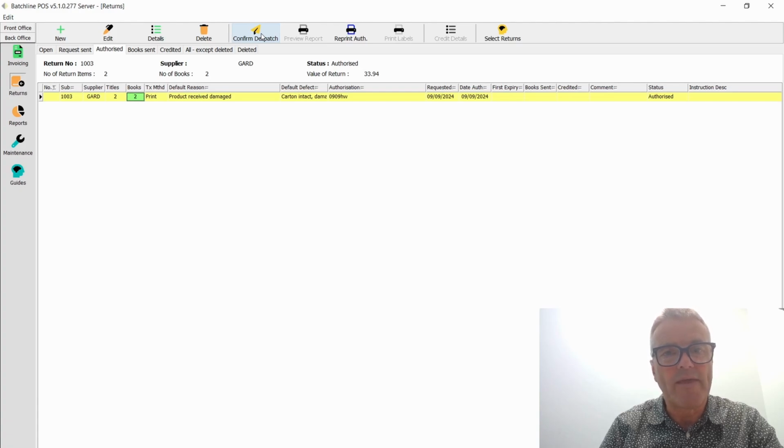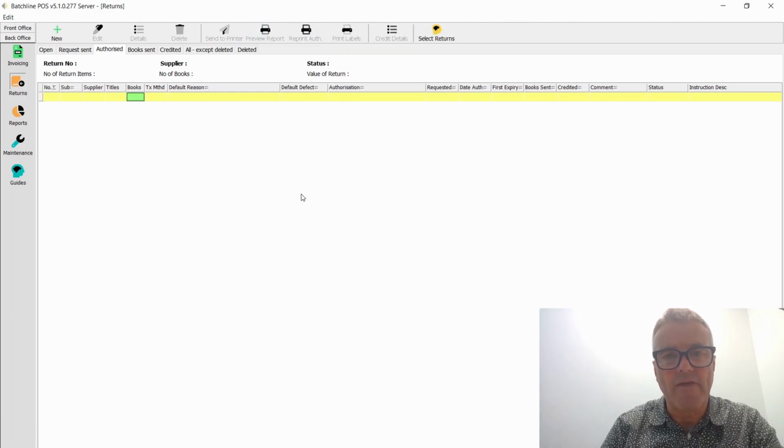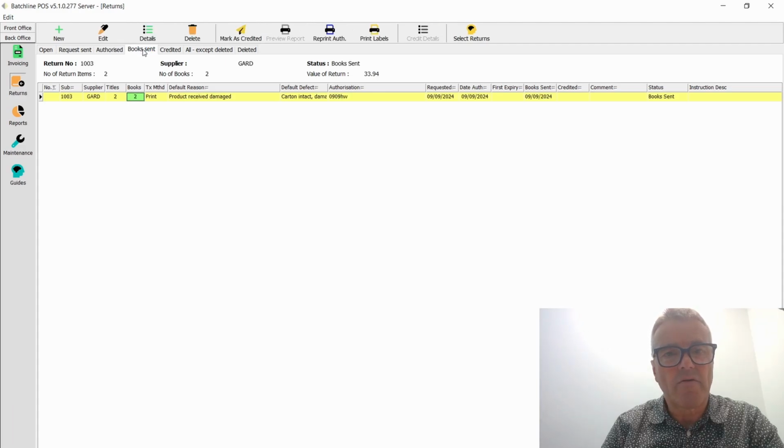But the important thing is I want to make sure these books are off my database, so I'm going to confirm dispatch, even though they may be sitting in a cupboard in a box. But the important thing is they're not available for sale. So the really good thing is that's showing that the books are sent and they are there. So I've actually now phoned the supplier, got the credit.